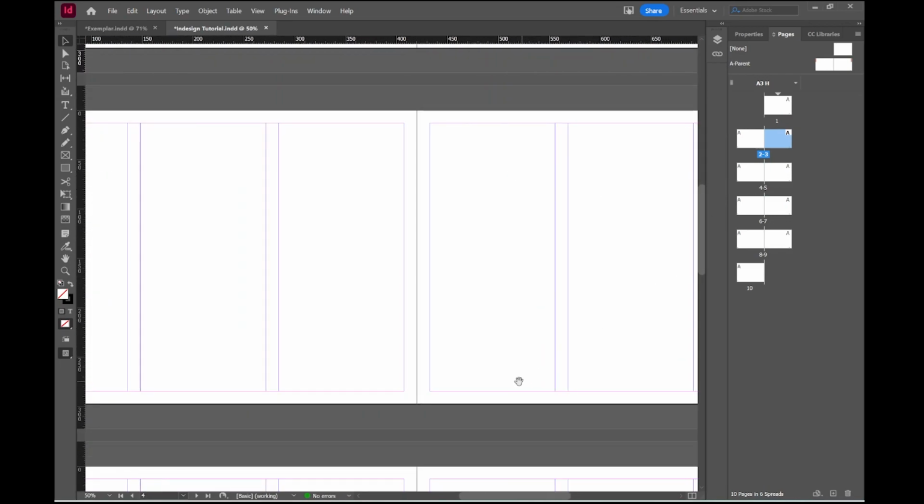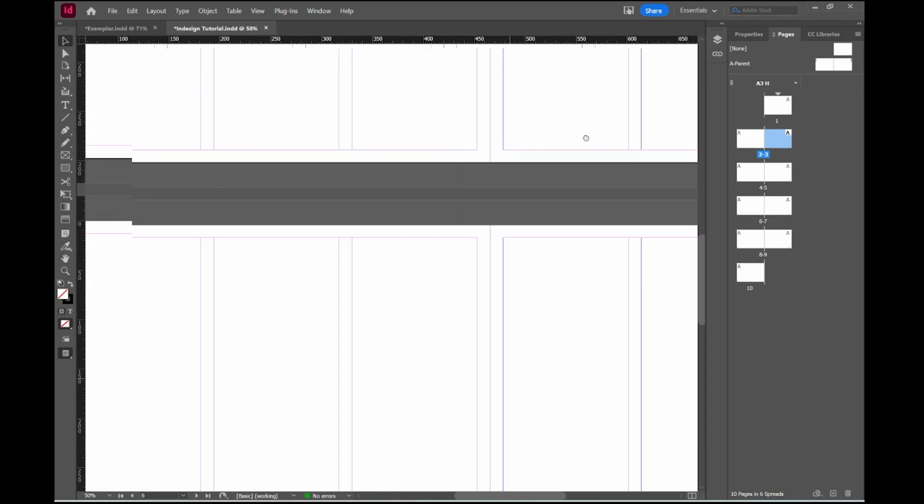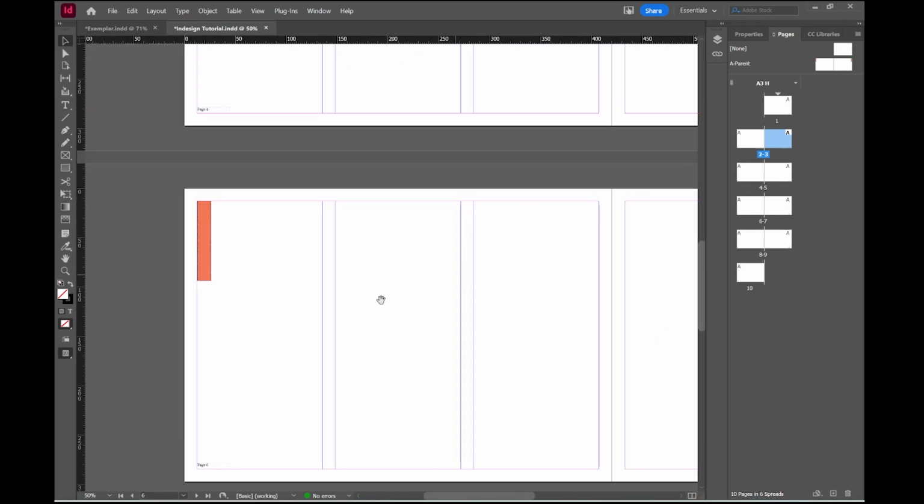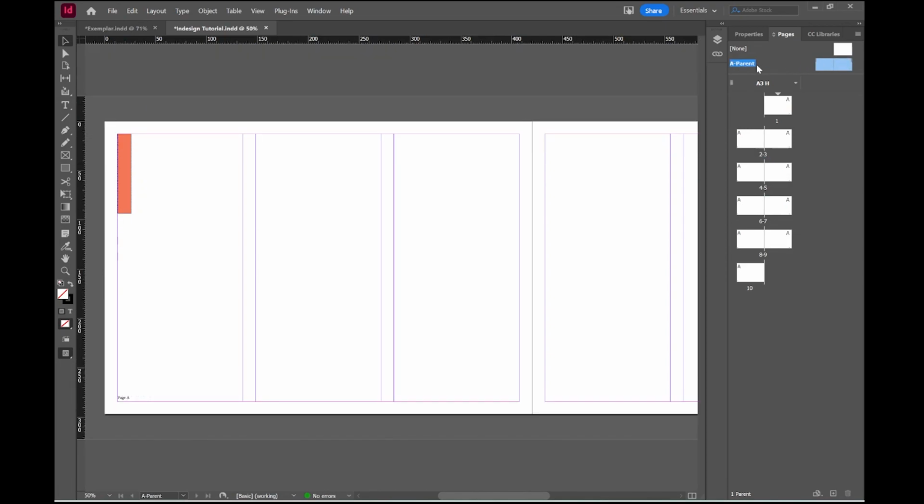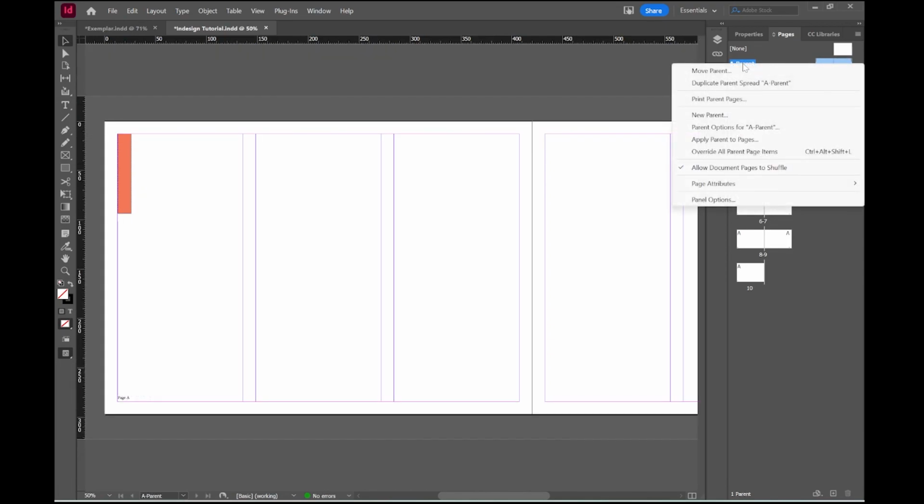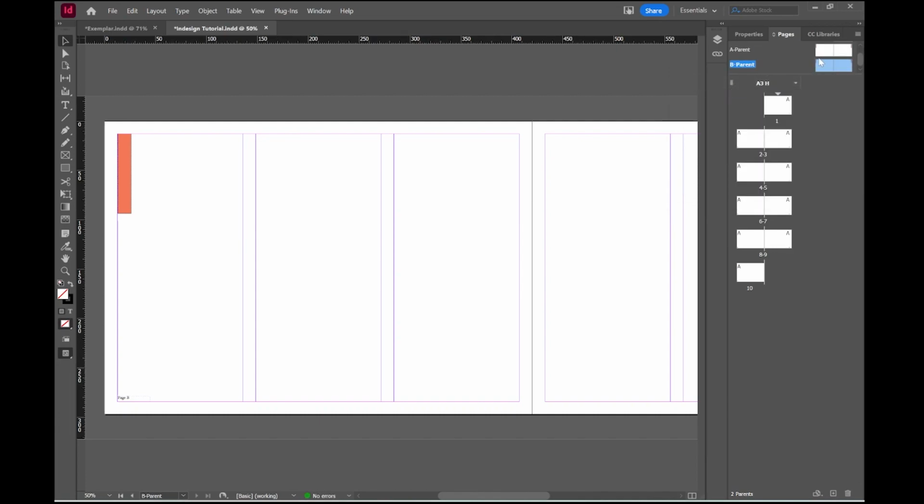Let's say I start a new chapter after page 5. So page 6, it's a new chapter. And so I should change the colors of my vertical elements to illustrate that we're going into a new chapter. How do I do that? First of all, double click on a parent. So both of these are selected. Right click and duplicate parent A spread. Okay, parent B, cool. So we're on parent B now.